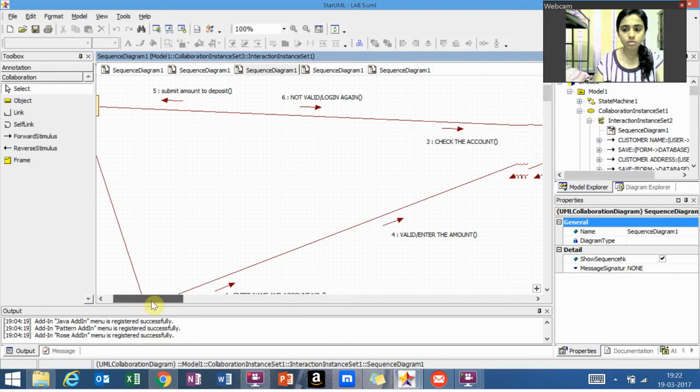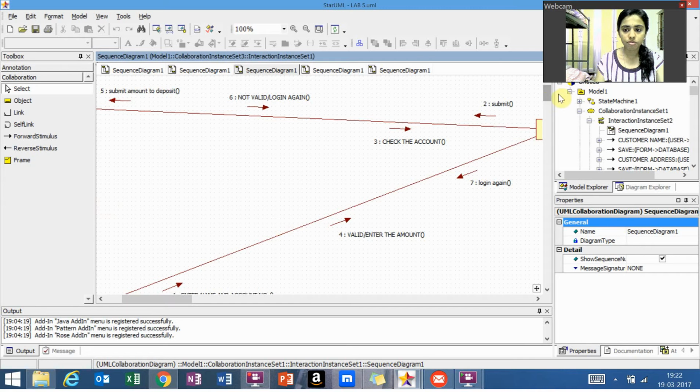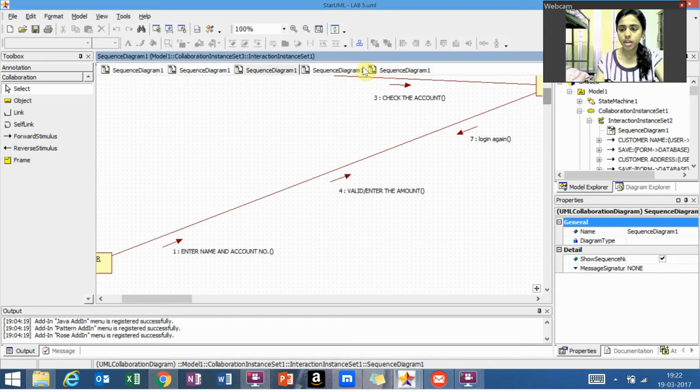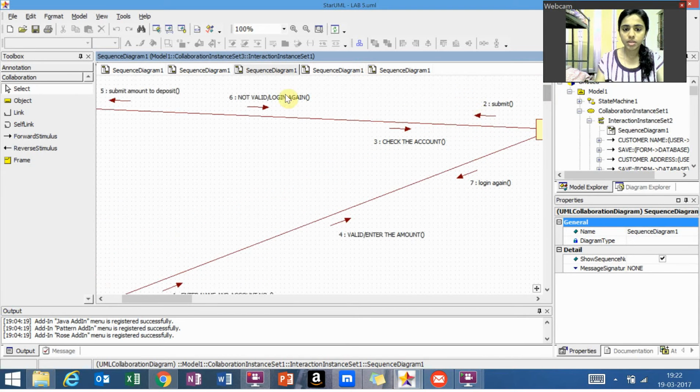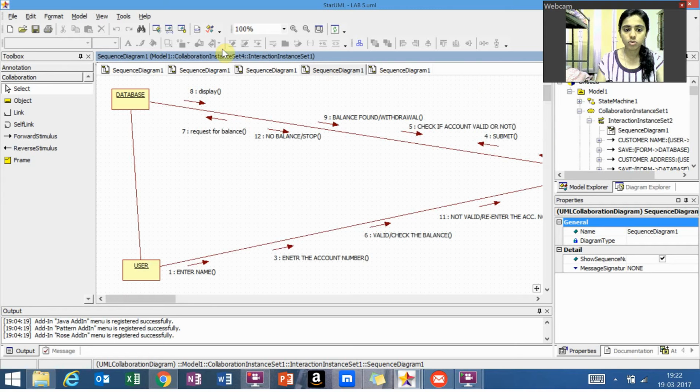And this is for deposition of the money. So I have here first is to enter the name and the account number. It will be saved to the database, and then it will check for the account number. If it's valid, the user will enter the amount, and then the amount will be submitted and it will be deposited. If it's not valid, it will notify through the form, and then the form will notify the user that it has to log in again, and that is it, the amount will be deposited.